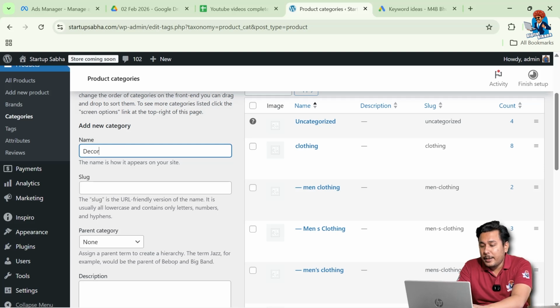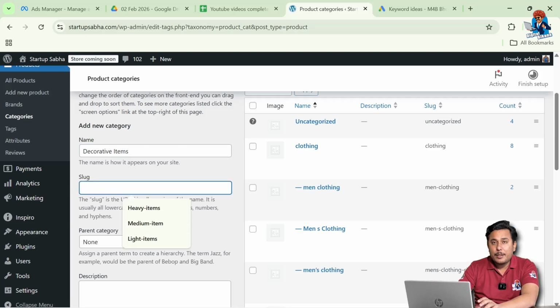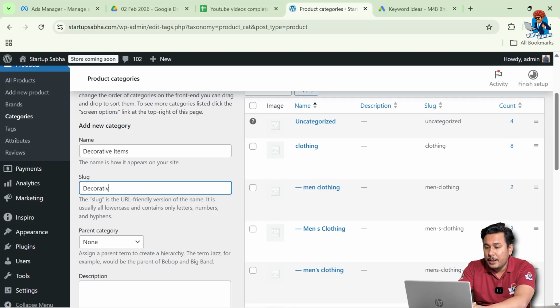For example, decorative items. I have created a new category with the name decorative items, and in the slug we need to keep the slug SEO friendly, so I'm just entering decorative dash items. We can't use spaces in the URL, so I have replaced the space with a dash, right? You can mention a long tail keyword as well. For example, buy decorative items online in this slug, right? Buy dash decorative dash items dash online.